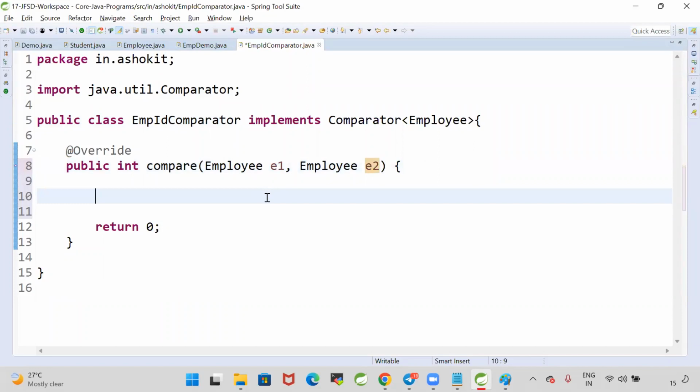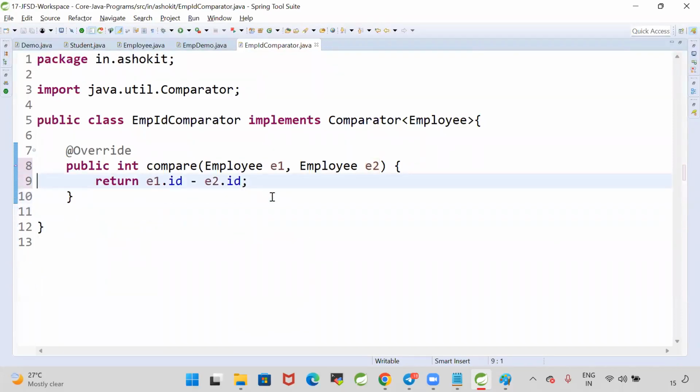Now I can compare by using id or I can compare by using name. Okay, return e1.id minus e2.id. That's it. If e1 is a bigger value, it will give a positive number, then it will become natural sorting. If e1 is a lesser value, then it will give you a negative number. If both are equal, then it will return 0.